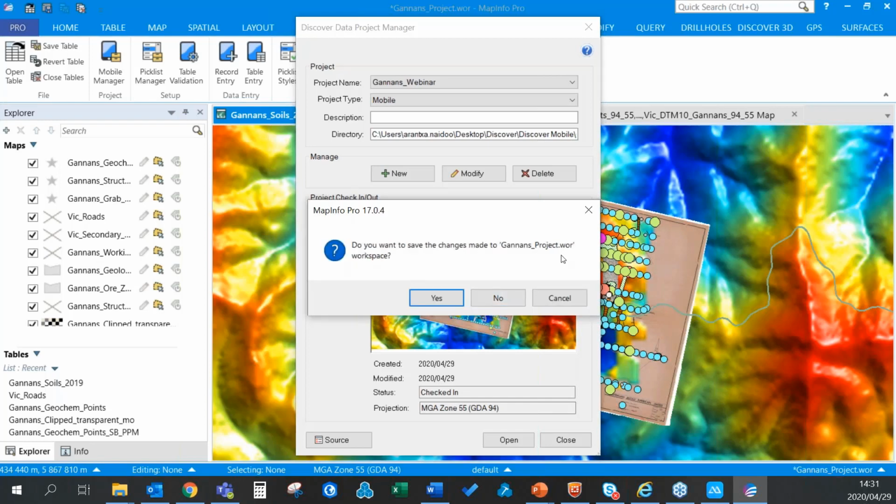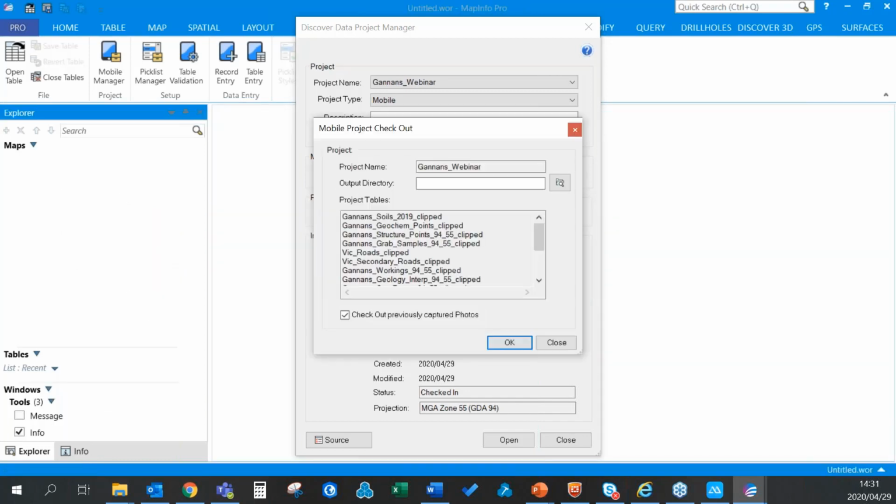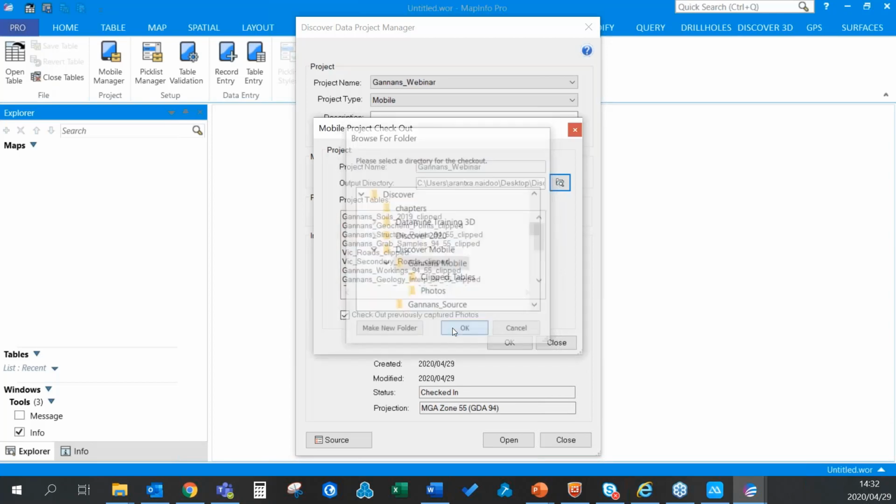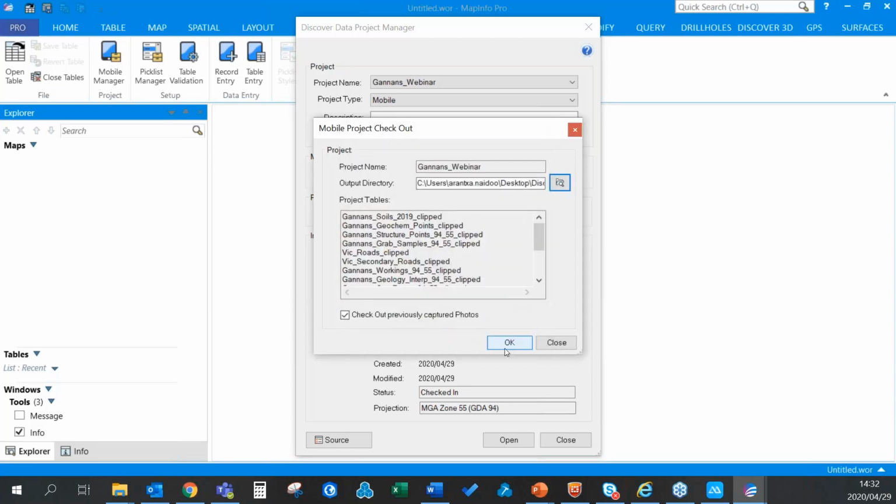Do you want to save any changes made? I'm going to say no. Okay, we're going to say yes, output directory, check out. We're going to just show it again where we want it to go to. So it'll be here, Discover Mobile, Cannon's Mobile, okay. And then we're going to say okay.